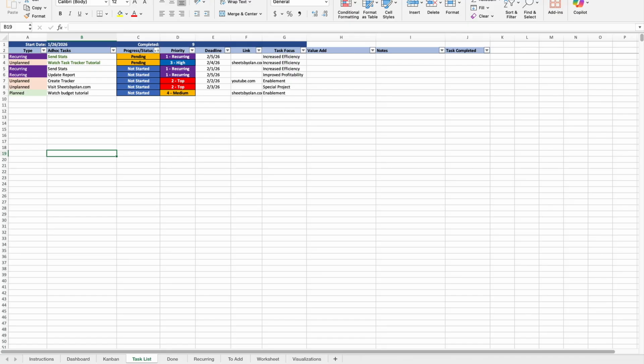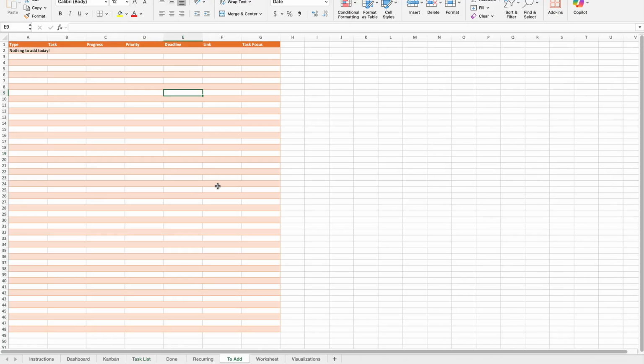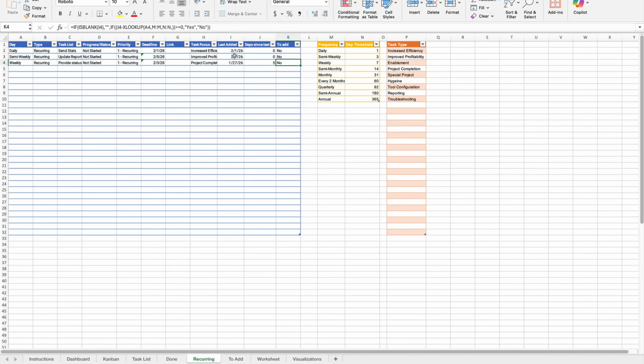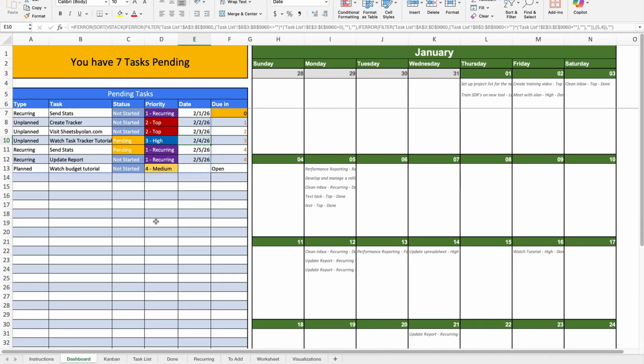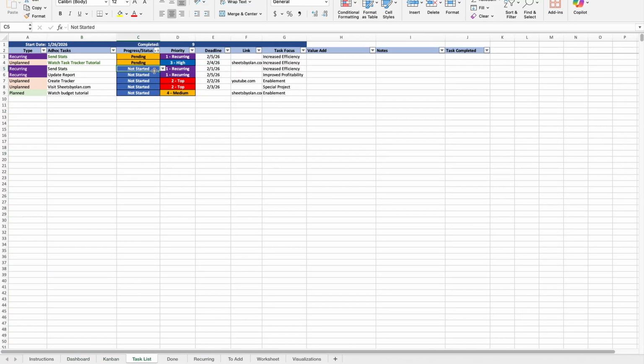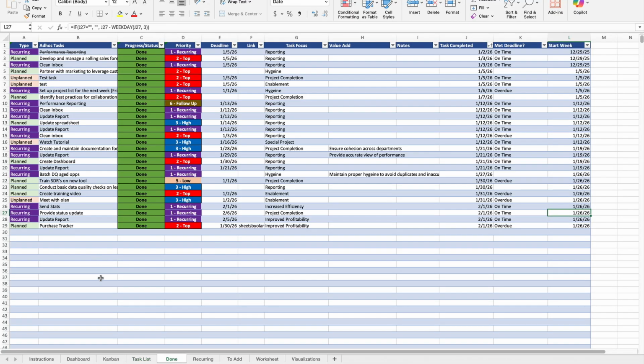So all you'll do is follow that flow day by day, add any tasks that are right here, update the last added date to today's date, use the priority matrix to go through your flow, as well as the Kanban view, complete your tasks, move them from the task list to the Done tab, and then delete them from the task list.